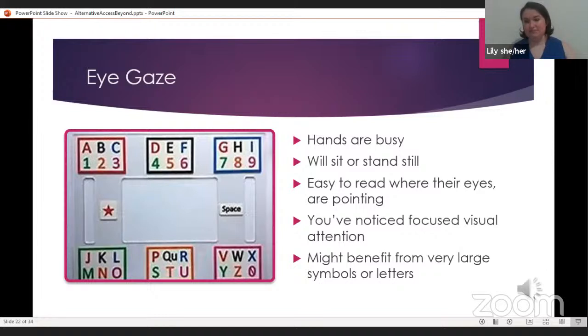Eye gaze can also be nice if the person would benefit from very large symbols or letters, because eye gaze is more commonly on great big boards that are fairly robust, they're solid. And you can even put things as big as a whole wall of the classroom, have one icon on each corner, poster sized. It's really nice.